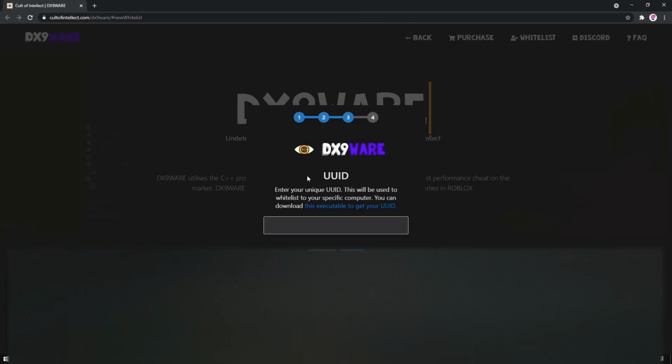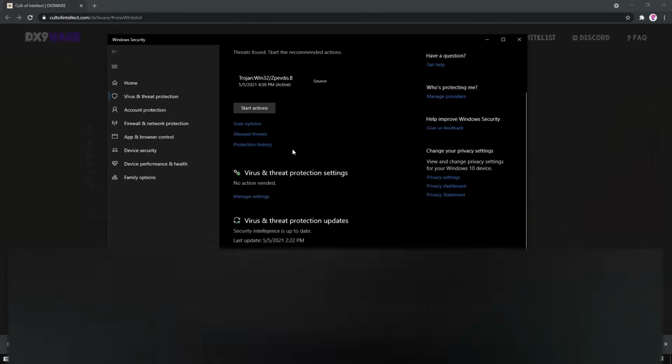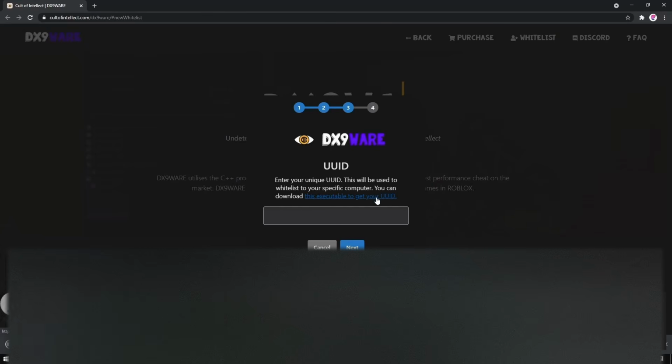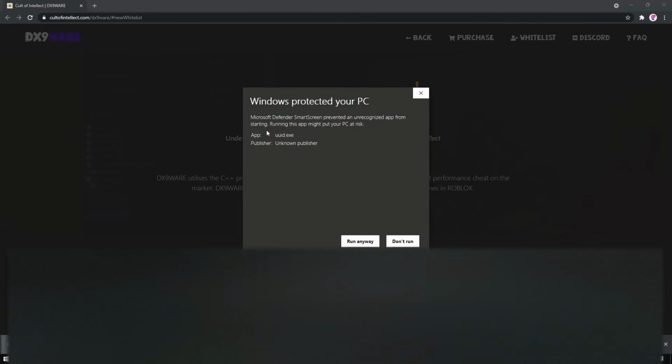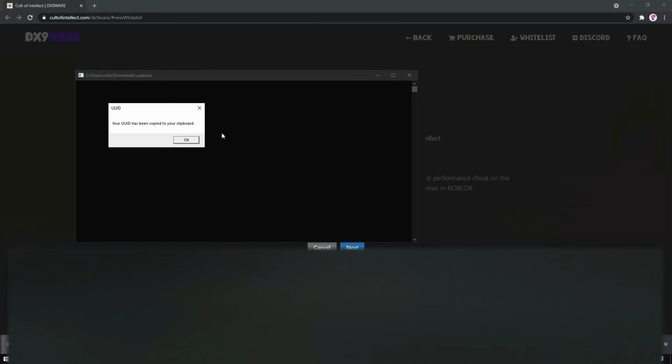After that, it'll ask you for your UUID. Go ahead and download the executable. If it says virus protected, click here. Go to manage settings and turn off real-time protection and hit yes. Close out of this and click this link again. Run the program. Click on more info. Run anyway. And it will copy your UUID to clipboard.